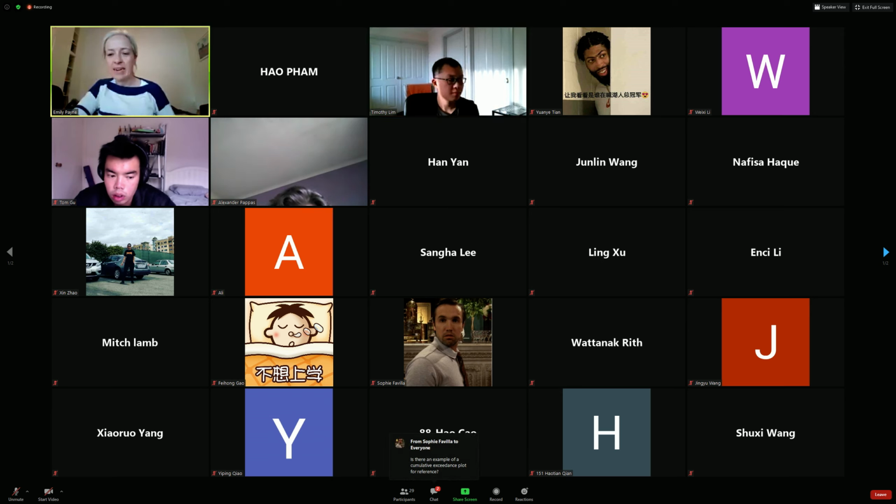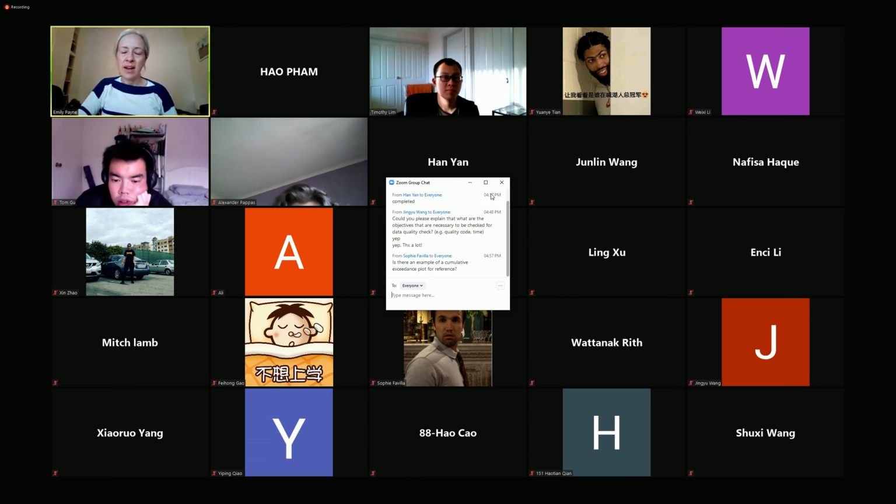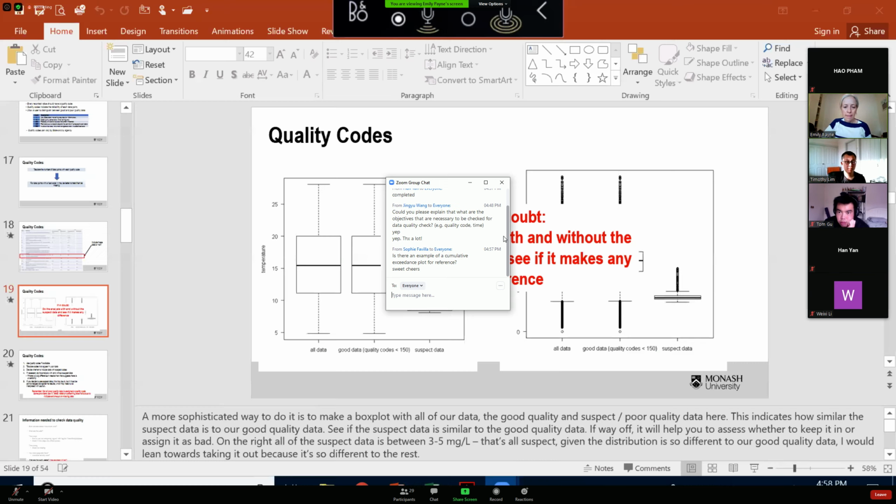Oh, good question. Is there an example of a cumulative extents plot for reference? So yes, there is. In the resources or the references folder, I've forgotten what I called it on Moodle there for the prac activity, there is an FDC example. I'll share my screen and just show everyone as well, so you know what I'm talking about.